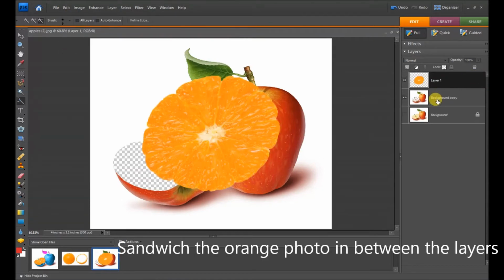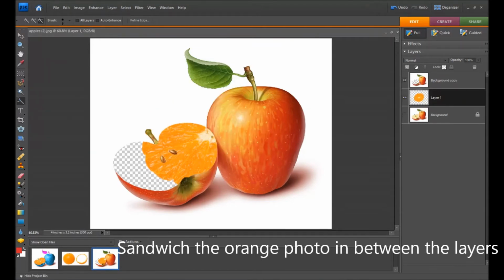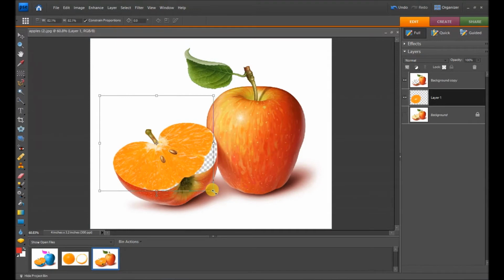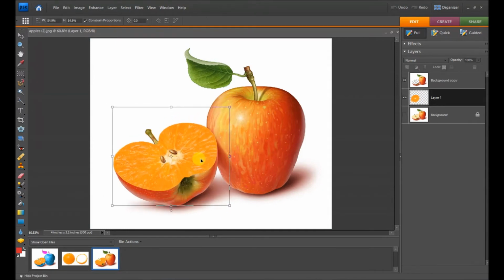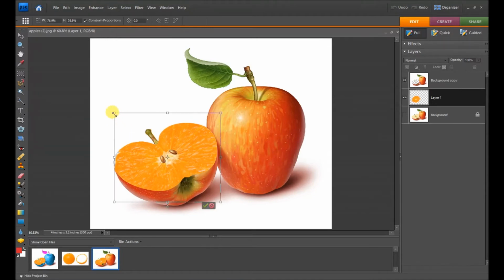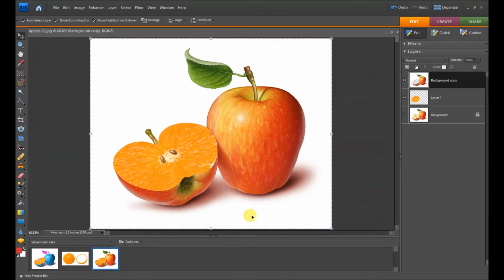And as I said, we need to sandwich it in between the two layers of the apple, so it's behind the first layer. And if you click on the move tool, I could move it, and as you can see, I could also shrink it or stretch it to match my needs. And if I wanted to do a little bit of, press control and bend it a little bit so the angles would perfectly match. Once I do that, click OK, and we have it.